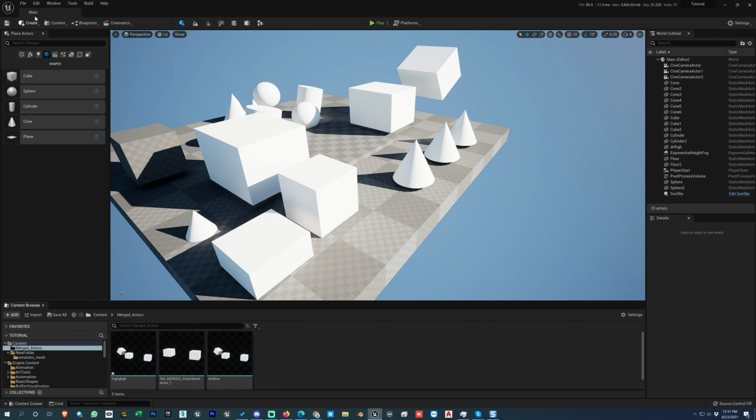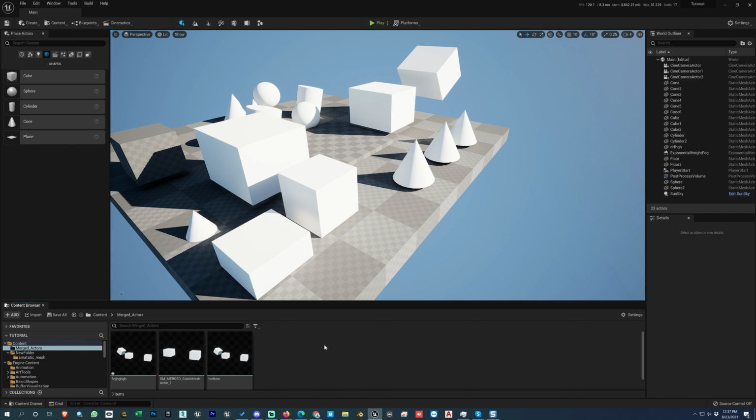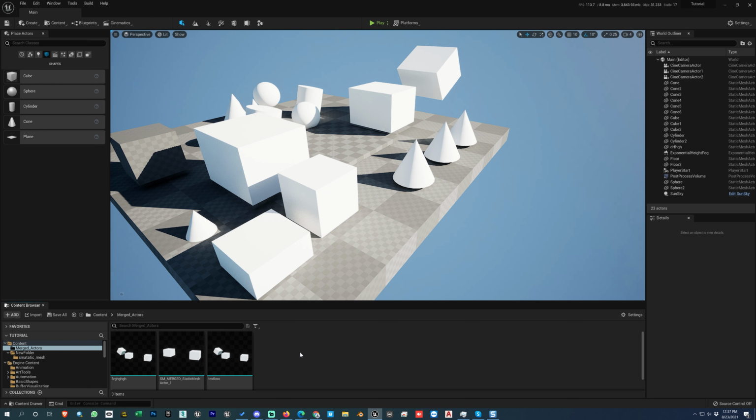But if you go to File and click Save All, that means any modification that we have done and that needs to be saved will be saved all together. So it's always better to go to File and click on Save All, or just press Ctrl Shift S as a shortcut for this. This is the best way to save in Unreal Engine.